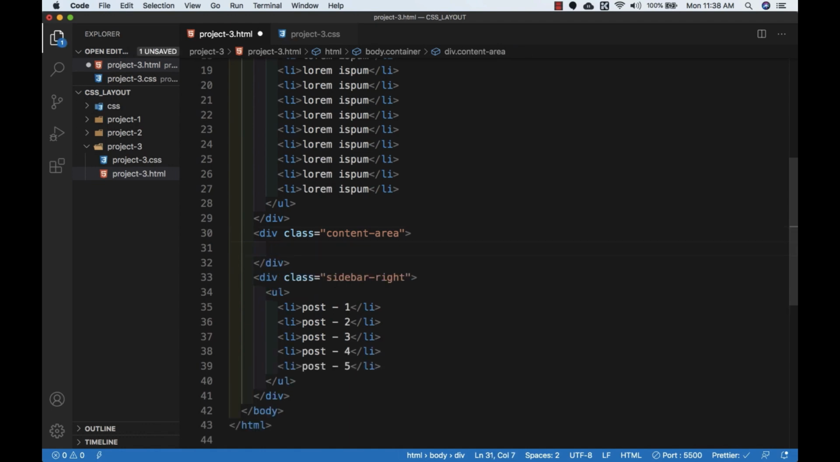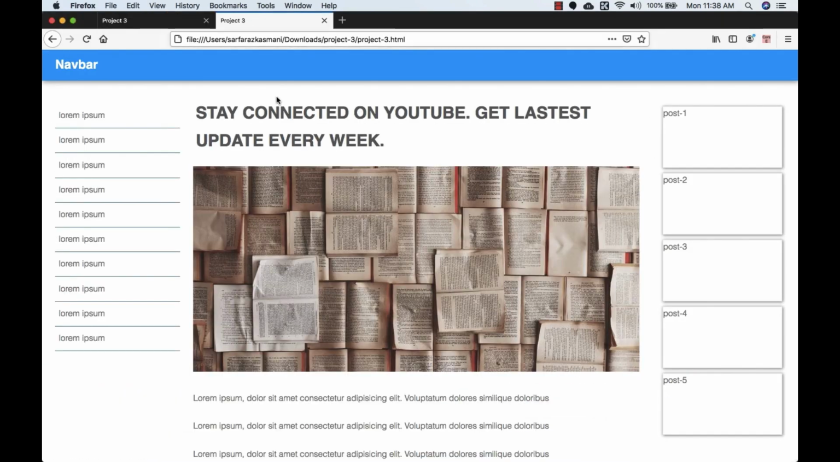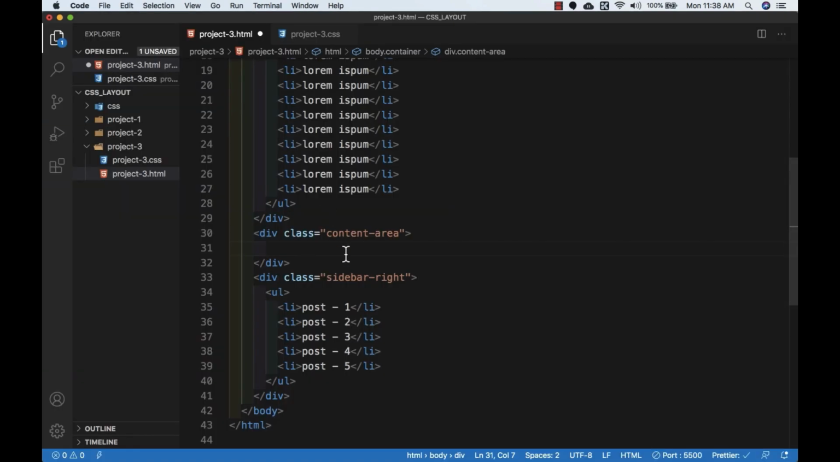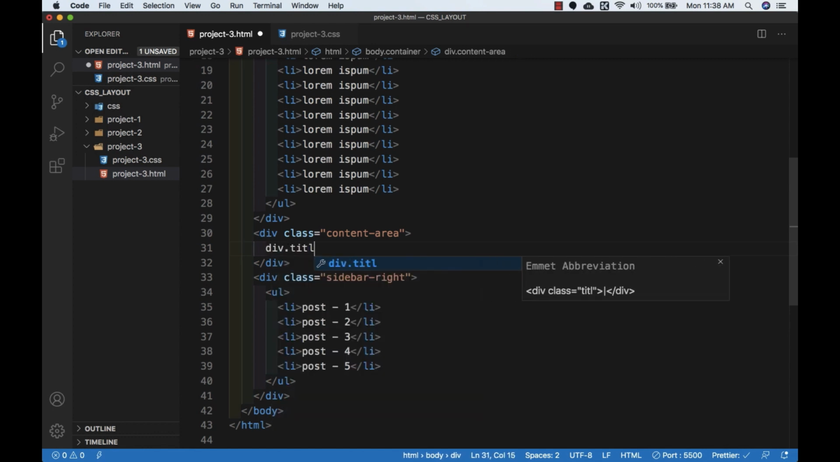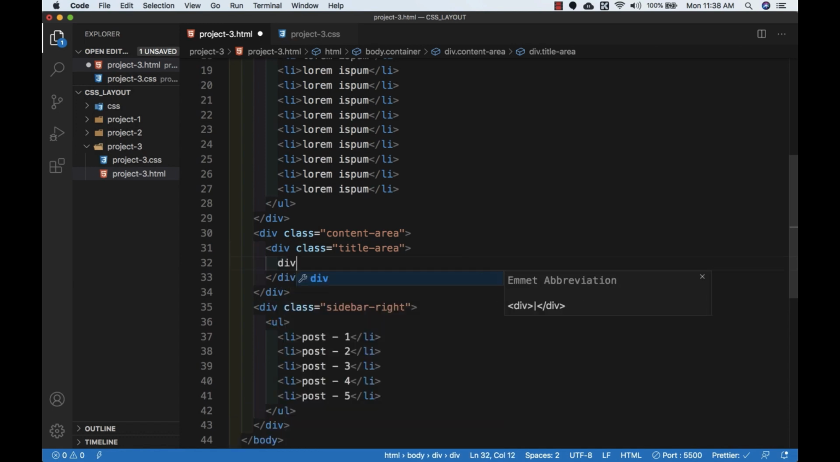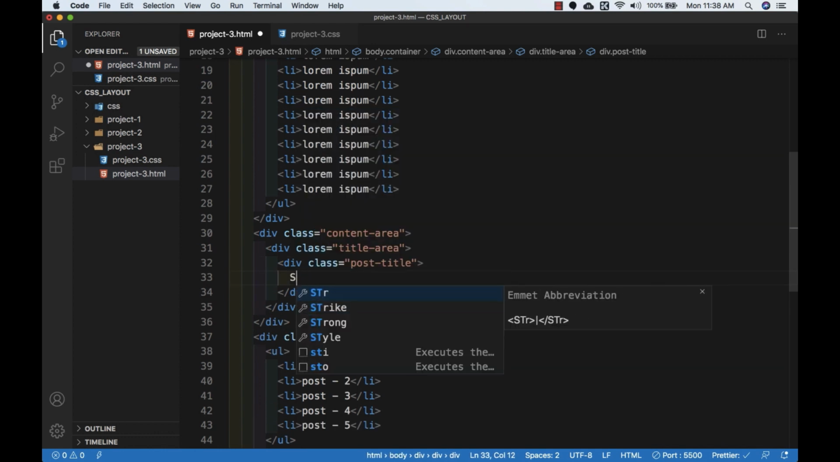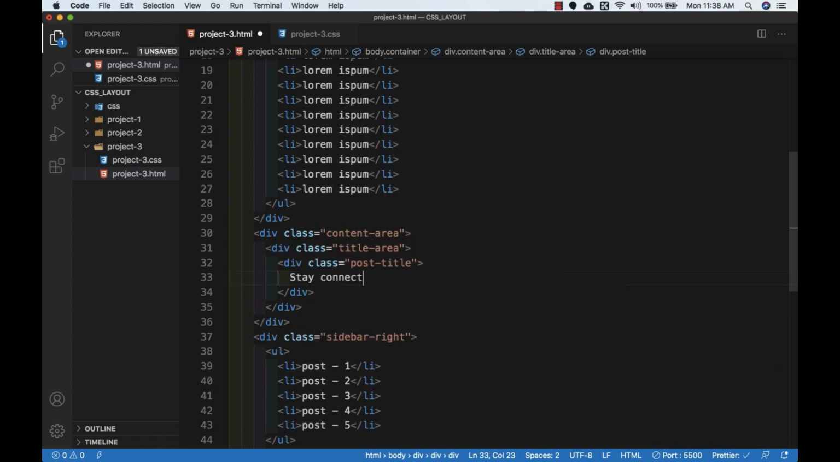Then in the content area we have title, we have image, and we have some text. Okay, so let's do it here. So here I'll take a div. So I'll take a div with a class title-area, and here I'll take a div with a class post-title, and I'll write the title, stay connected on YouTube, grab latest update every week.